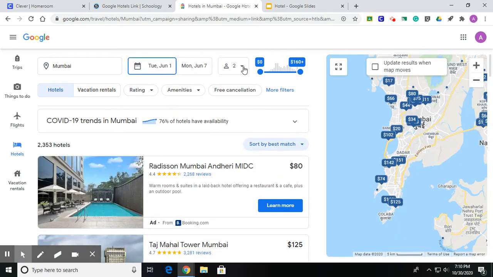Now, one thing that we're going to do differently from last week is, 2 weeks ago, we had 4 people who were traveling. For hotel purposes, we're just going to leave it at 2. That way it will show all of our options. So leave that at 2. And then you are able to look at all of your options.